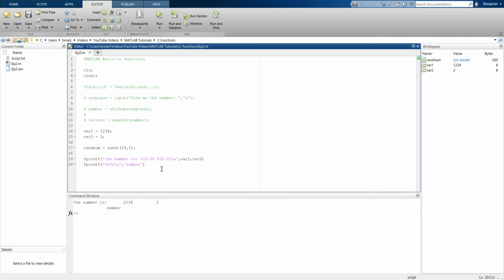One thing that is cool is we can easily make tables. So let us get rid of these real quick and say fprintf, and we can say %5s \n, and then we'll say %5s, and then we can tab with \t, and then we'll have %5s again, and then we're going to have var1 and var2.